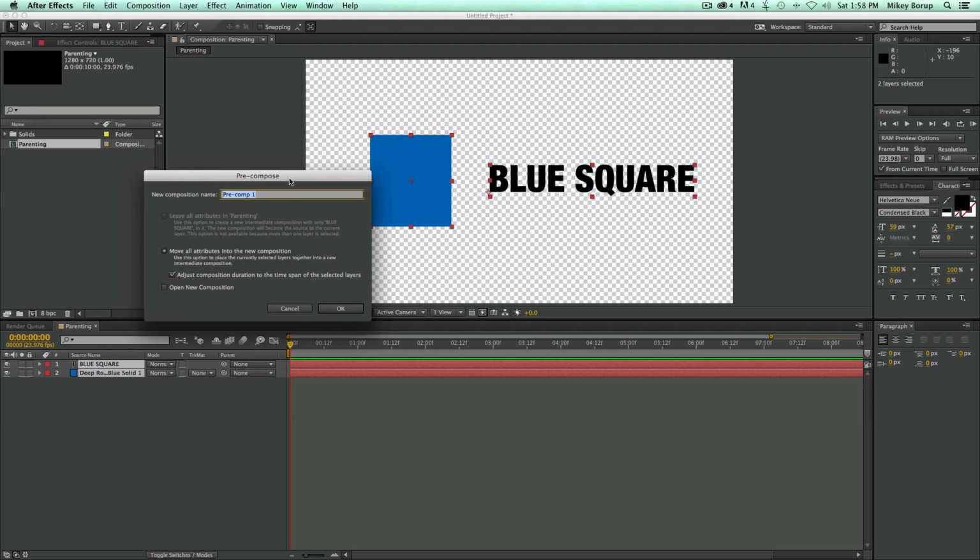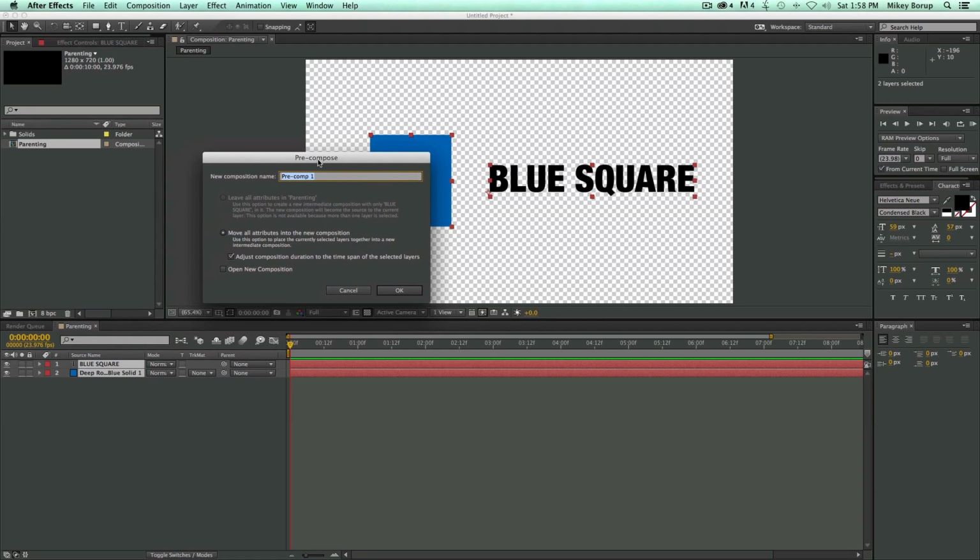It brings up this dialog box that says Pre-compose. What it's going to do is create a new composition, put both of these layers in there, and then stick that composition into this Parenting composition I have. I'm going to call this Pre-comp, because that's what it is. And it gives you the option to move all attributes into the new composition. Now, I don't have any effects on these yet. If I had some effects on these, then it would give me another option to leave all attributes in Parenting.